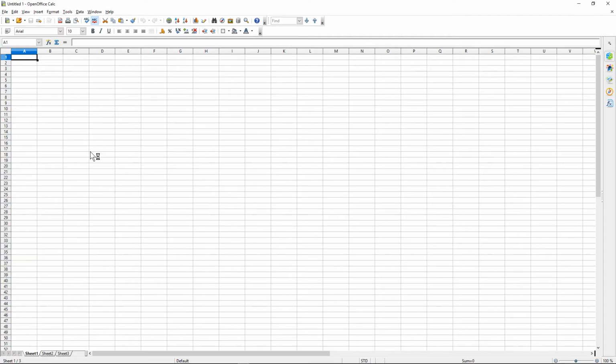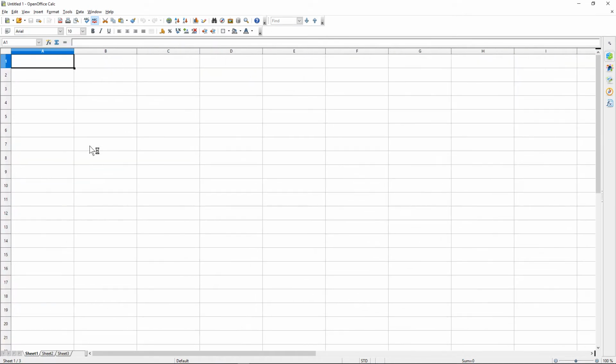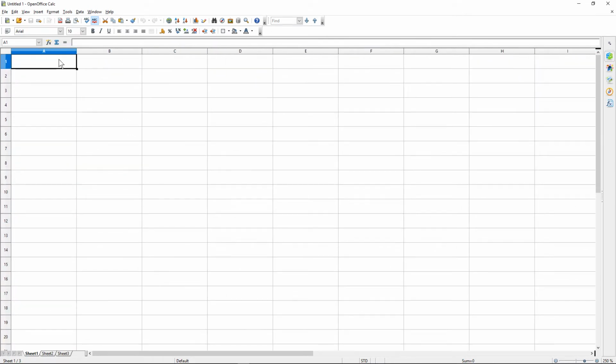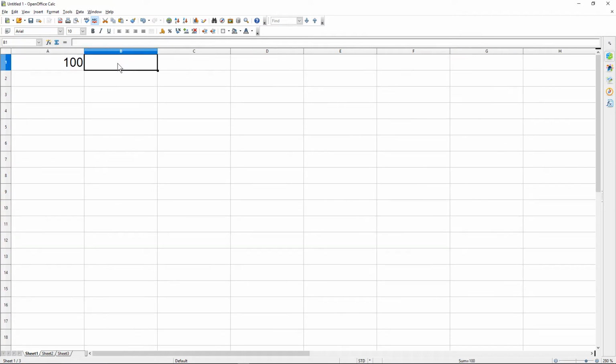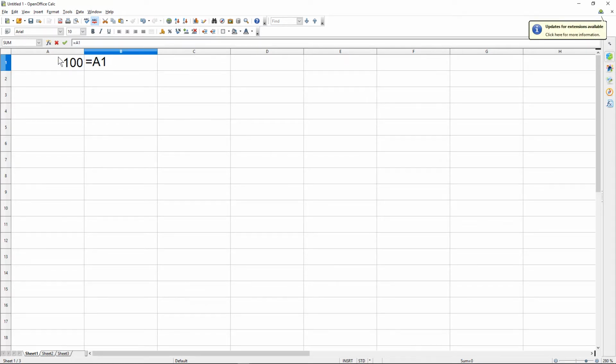So I'm going to load up Open Office Calc and we're going to do some basic formulas to work out percentages. To make life easier, we're going to use the number 100, just so that I can show you how the formula works. We'll type in 100 here and click on the B cell, and in here we're going to say equals A1, because we want to reference this cell. This cell is column A and row 1, so this will be cell A1.